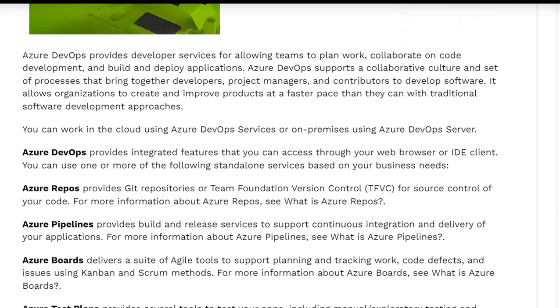Azure DevOps provides integrated features that you can access through your web browser or IDE client. You can use one or more of the following standalone services based on your business needs. So there are five services or features provided in Azure DevOps: Azure Repos, Azure Pipelines, Azure Boards, Azure Test Plans, and Azure Artifacts.